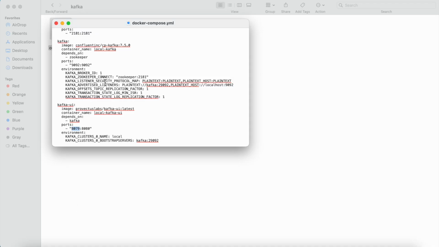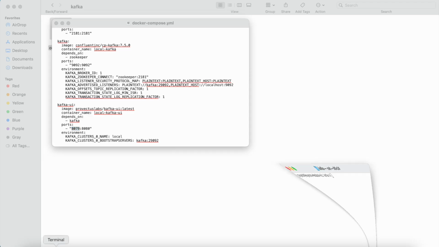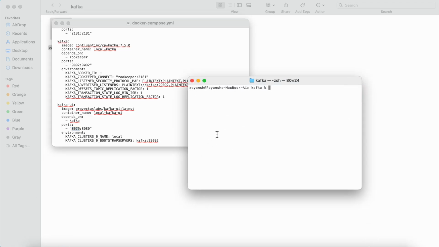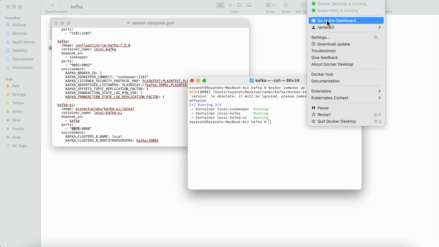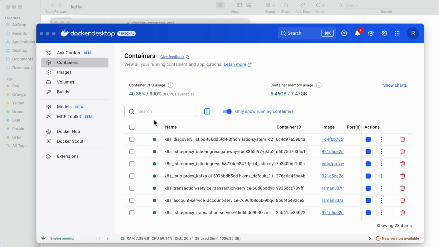Now, in the folder where your Docker Compose YAML file is located, we'll open a terminal and we will run the following command: docker compose up -d. Now, up stands for start all services and -d stands for run it in the background. Then we will see if it is actually up and running. Well, we can see it over here, but we'll open Docker Desktop and I'll just type Kafka in the containers.